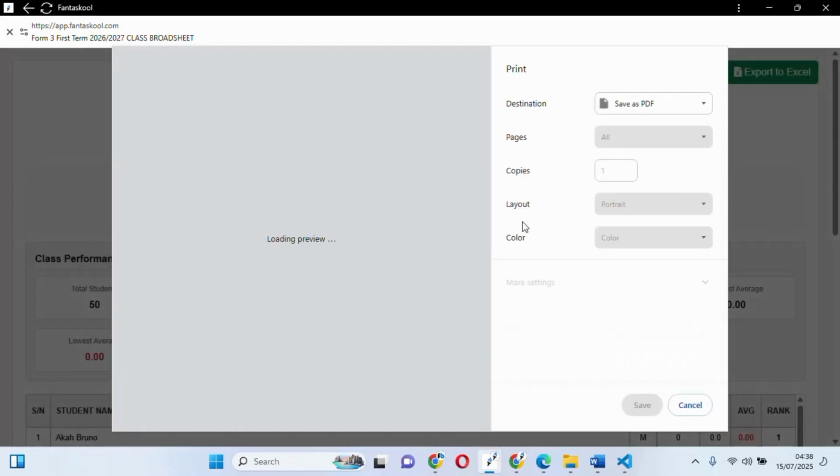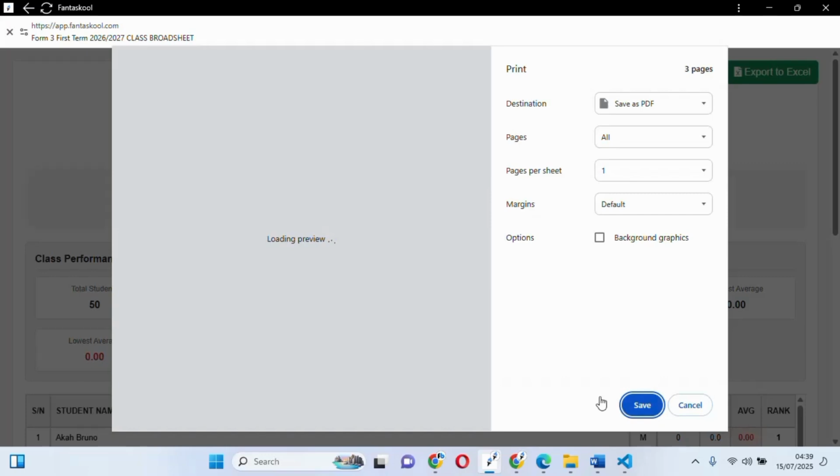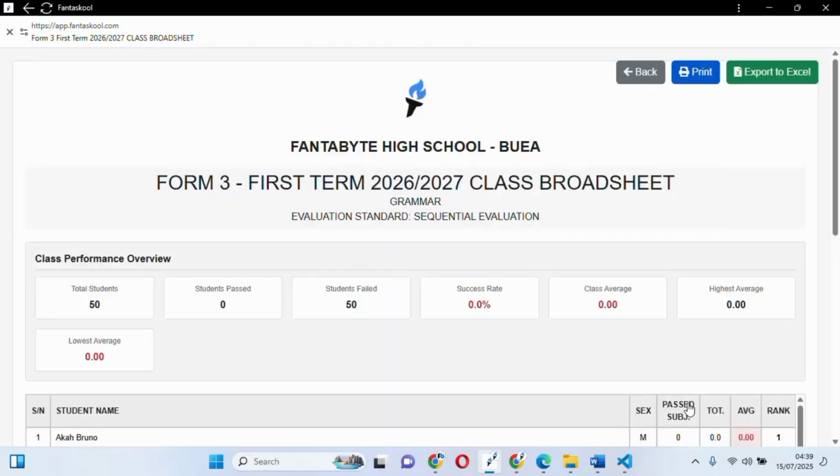Use cases. Broadsheets are valuable for parent-teacher conferences and meetings, academic board presentations, performance analysis and improvement planning, official school documentation, and comparative analysis between terms or classes.